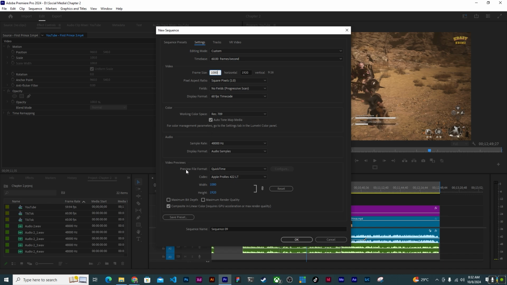Color and audio is fine. At video previews, you want to select maximum bit depth and maximum render quality. Now if I go ahead and hit OK, it will create my sequence for me. But if I want to make another TikTok video, I have to go ahead and do this process all over again. Luckily, we can save these settings and use them later.